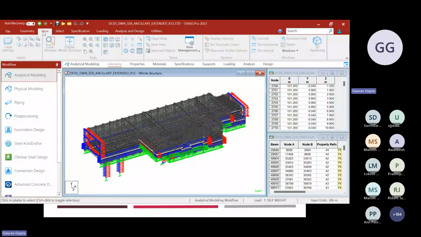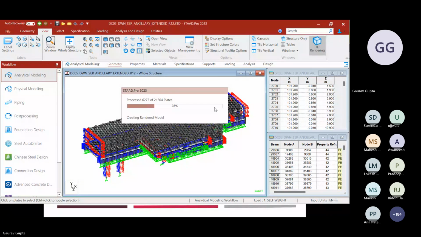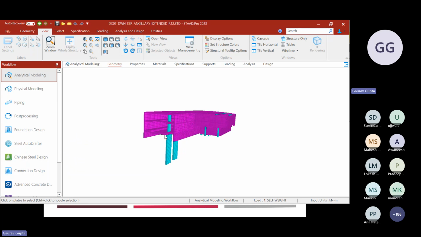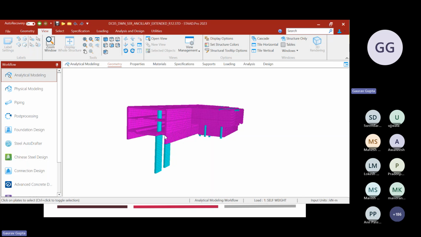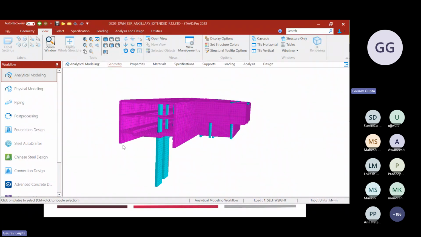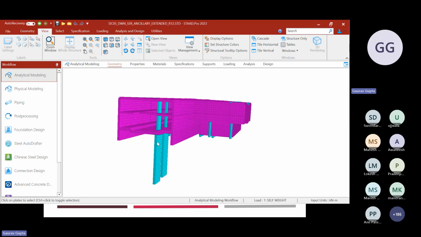Firstly, I will show you a 3D rendered view. As you can see here, all the elements are minutely modeled using plate elements in the FEM model. Here you can see the wall, then the roof slab, concourse slab, and the base slab in magenta color. And in cyan color, you can see the columns and barrettes below.